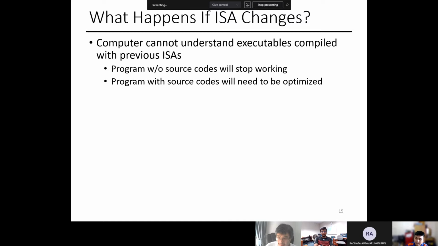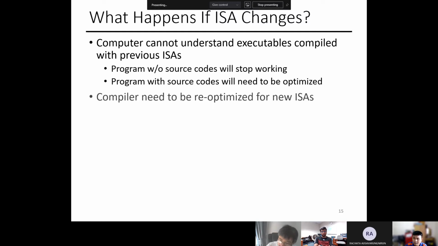Anyone here own the Apple M1 processor, the new MacBook? If you own that, you might not realize that some of the programs need this Rosetta software that basically converts the old x86 ISA into the ARM ISA for the M1 chip, right? So that's one thing that you can do. Because otherwise, you need to re-optimize your compiler for the new ISA and recompile every program for the new chip that uses a different ISA.